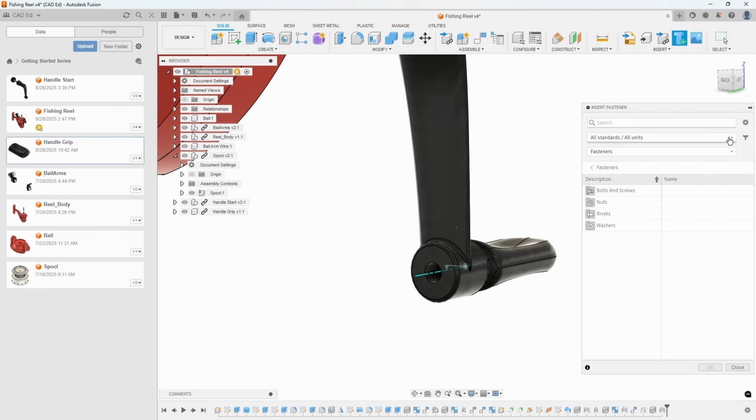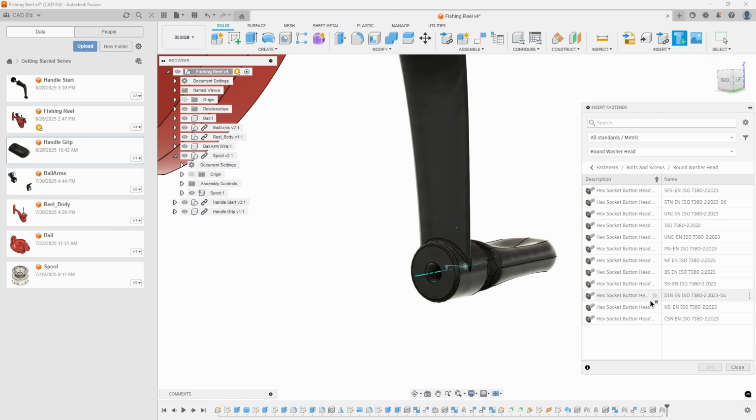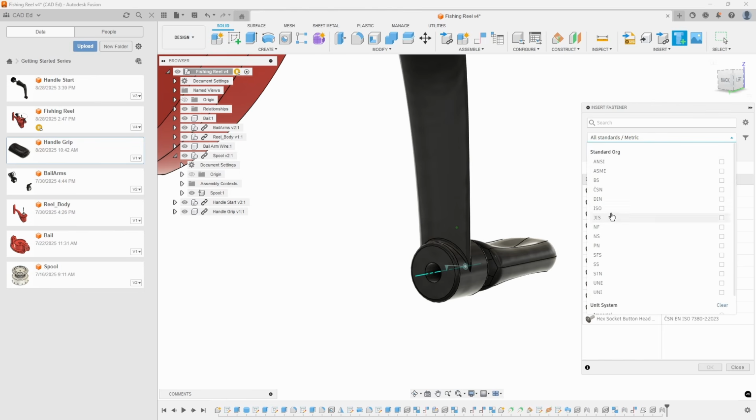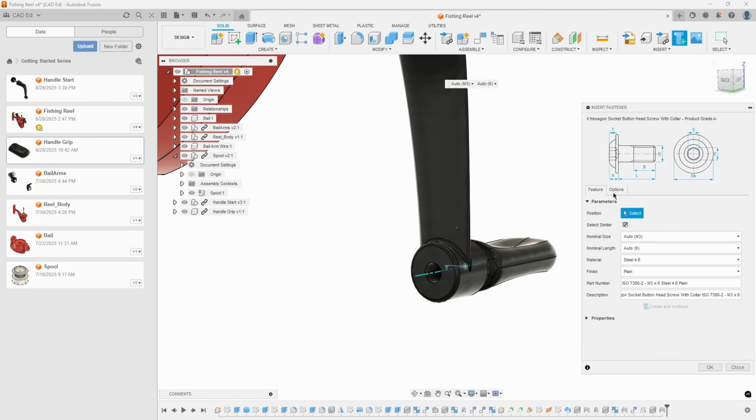From the Standard pull-down, scroll down and select Metric under the Unit System. This will filter out all of the other fasteners and only show the metric fasteners. Then, click on Bolts and Screws, then Round Washer Head. The dialog will now show all of the metric round washer head screws that are available. Let's filter our selection even more and select just the ISO standard from the pull-down. Now only the metric ISO round washer head screw is displayed. Click on it to select it.